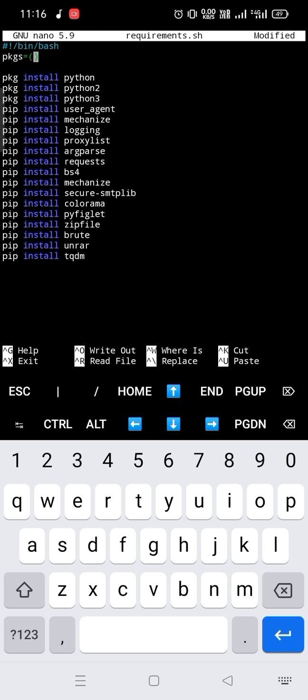Here we will write all the names of the programs that we want to install. Python 2. Here we have to make different arrays for different programs. Like we have two types of packages here. One is pkg and one is pip. So first we work on the pkgs. For the pkgs we have to install Python and Python 2.